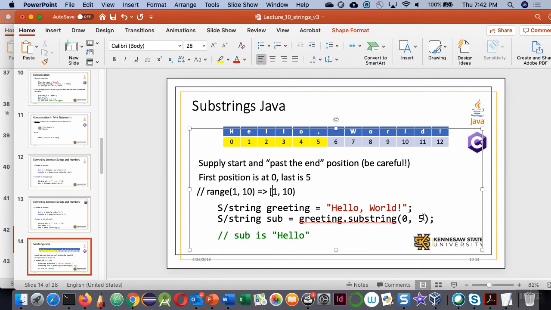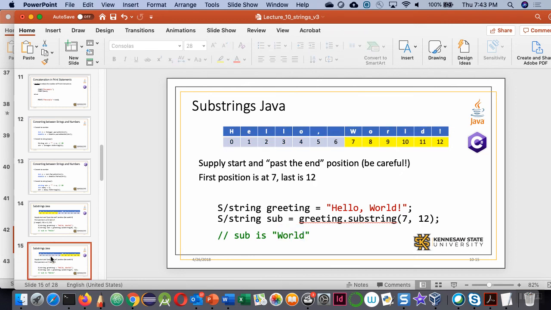Here, for this one, 5 is not included. The 5th index is not excluded from the start but is the end boundary, so it will go through the 0th index, 1, 2, 3 and 4. So how many characters will there be? 0, 1, 2, 3 and 4, that is 5 characters, right? The 0 index is H, then 1, 2, 3, 4, so it will print only "Hello".